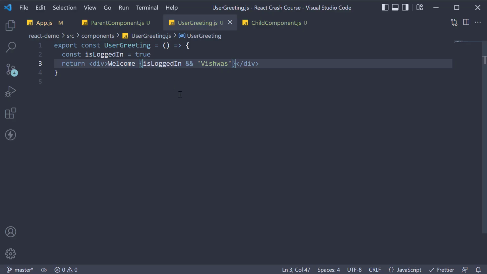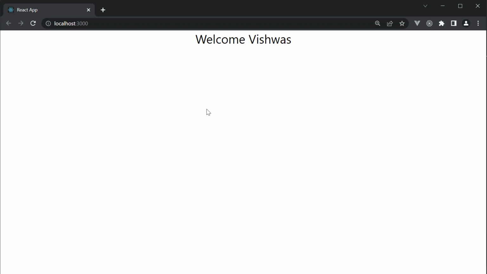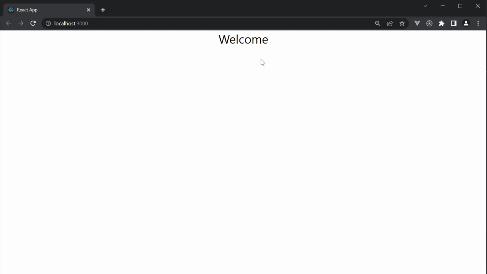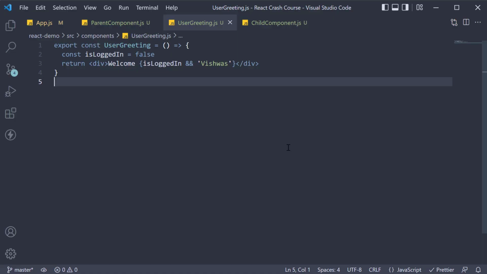So if isLoggedIn is set to true, you can see in the browser, Welcome Vishwas is displayed. I change it to false, only Welcome is displayed. As you can see, if you know JavaScript, conditional rendering is pretty straightforward.